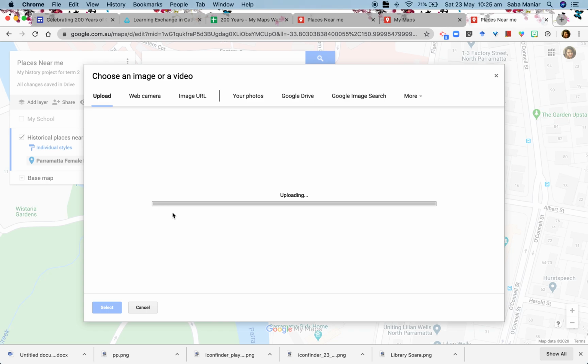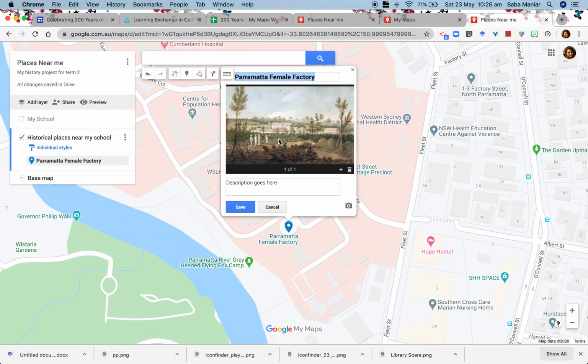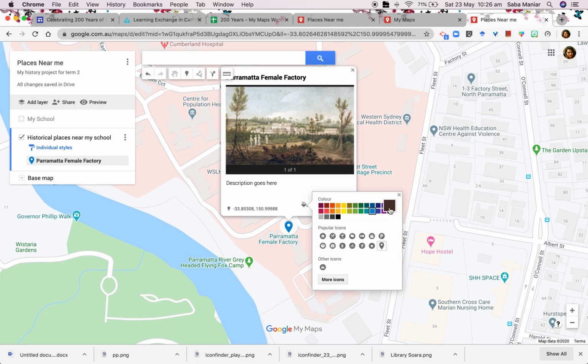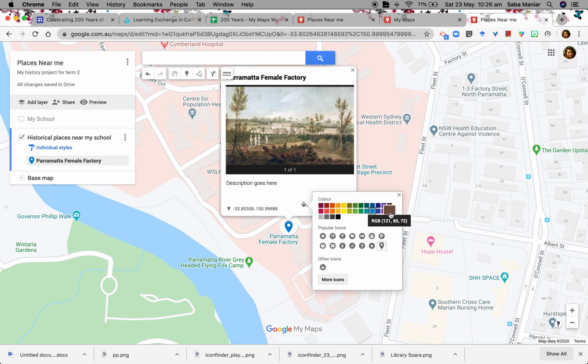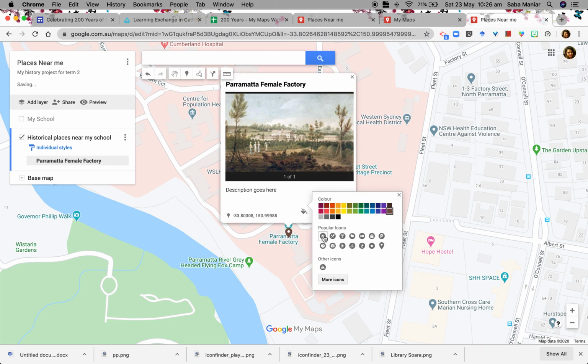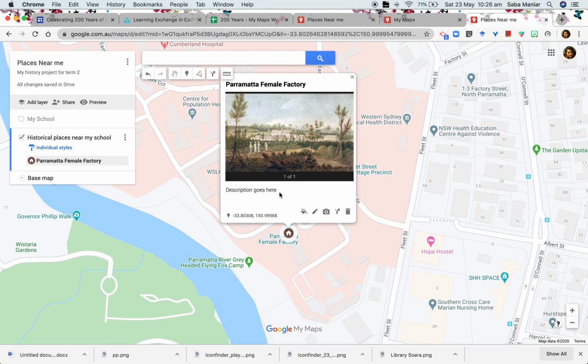And I'll show you how that looks once it's finished uploading. And this is how that pinned location will look. I can again go ahead and change the style of that icon. So maybe I want all of the styles to appear brown with perhaps a house symbol on them. So these are all of my historical locations.